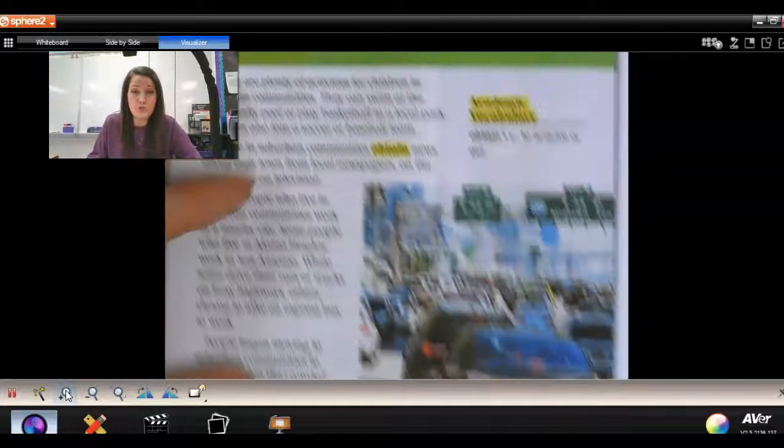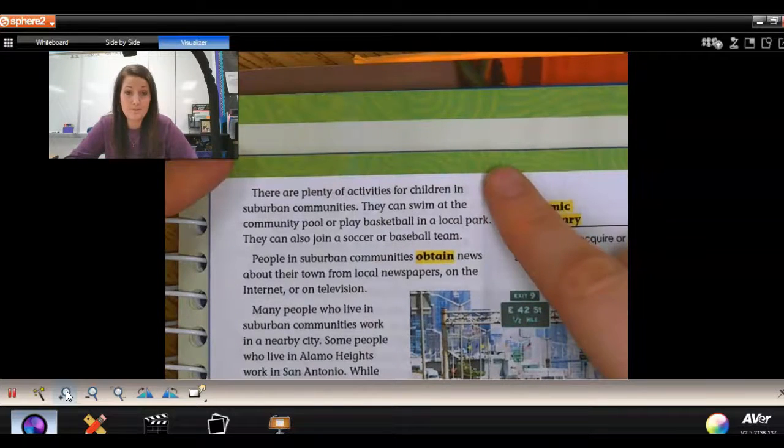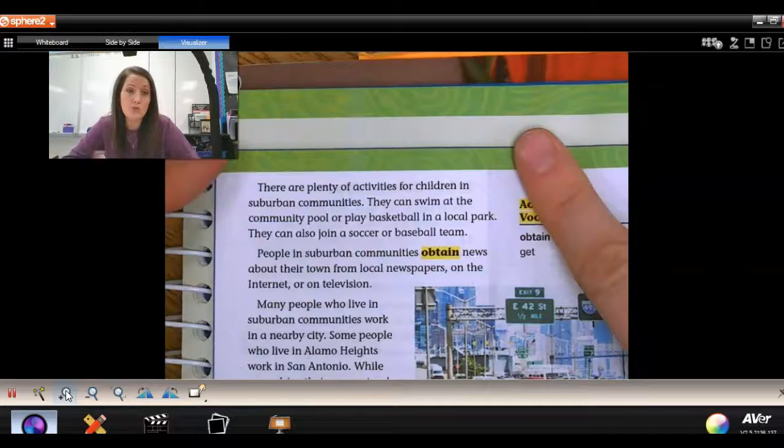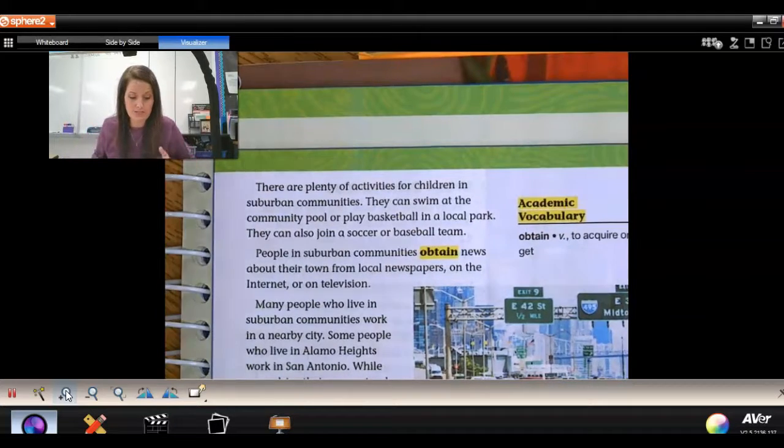And look, did we change to a new one, or are we still on suburban? There's no new heading, so we didn't switch. It'll tell us when we're going to switch.